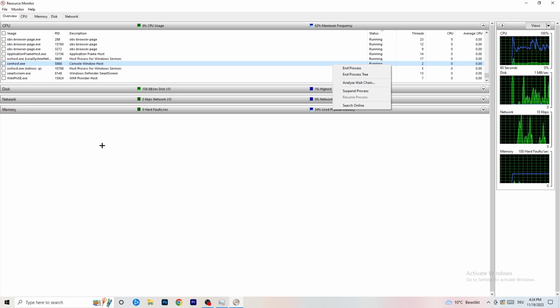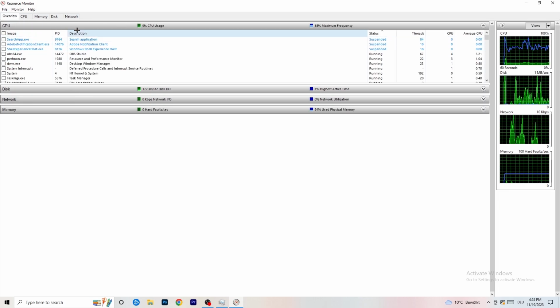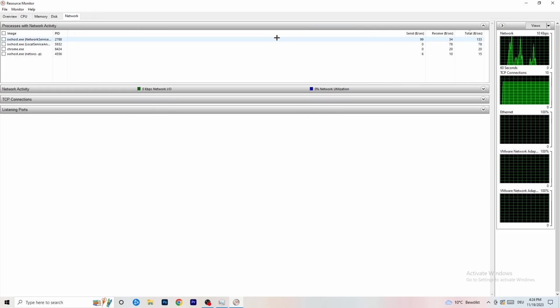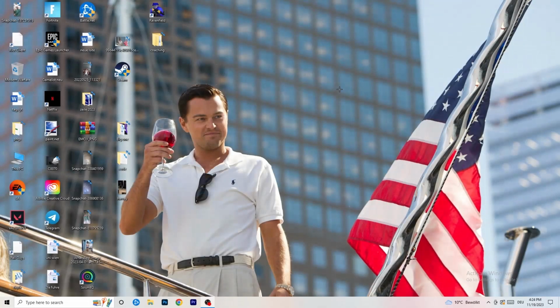So really simple. Once you're finished with that, you can also do it really simply in the overview, where you have every single one which is currently running. You're gonna click onto Network, and you only have the ones which are currently using the network. And then your Task Manager again, and also the second tab.